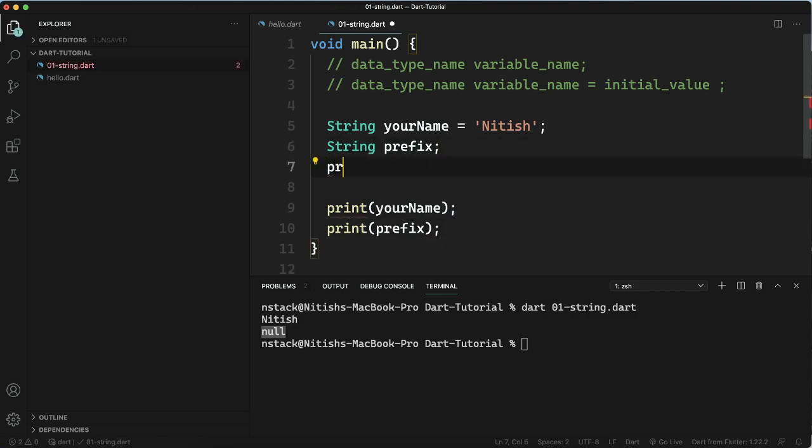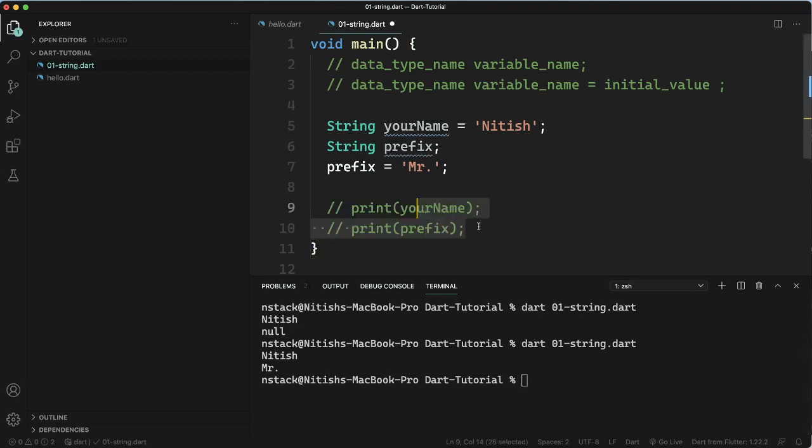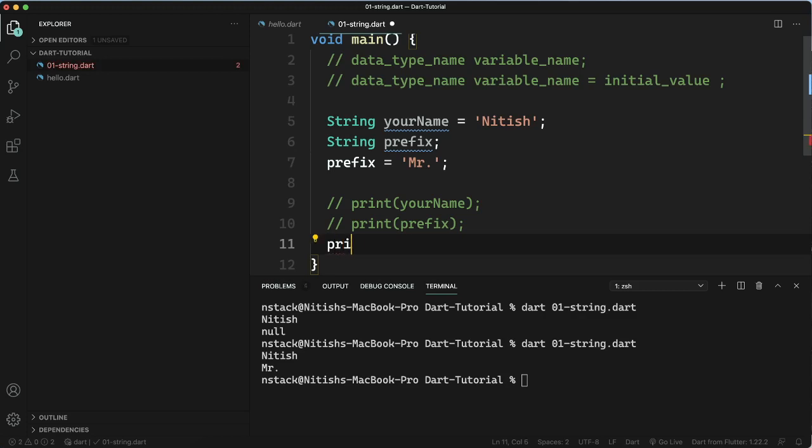So now we want to give some value to the prefix. So we will write prefix equals to, and let's add Mr. So Mr is the prefix. The value which is stored inside the prefix is Mr. Now if I run this, I will get Nitish Mr. But I do not want this. I want something else. I want Mr. Nitish. So how can I get that?